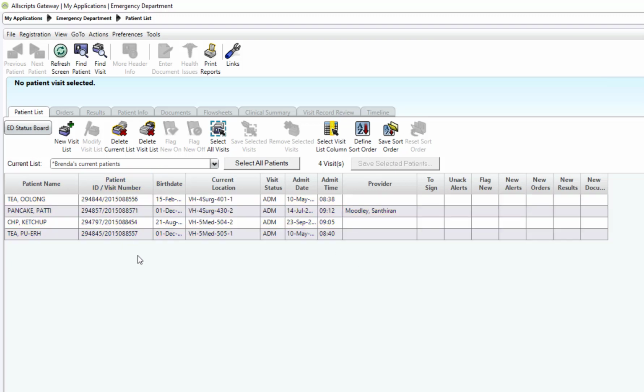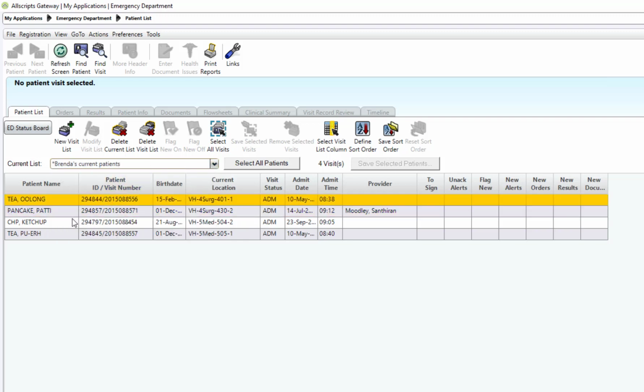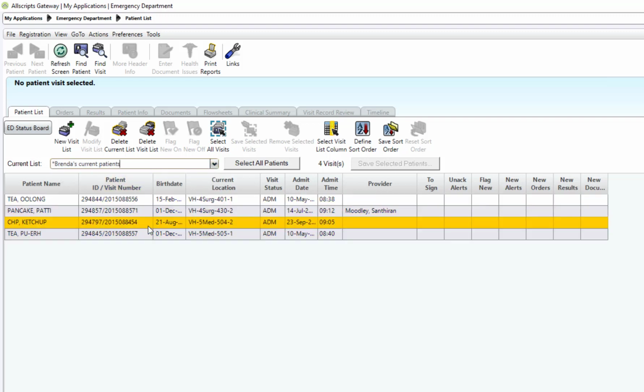These lists that are special or personalized lists don't react to the registration system. So the patient may get discharged or transferred even to another unit. They're not going to disappear off this list. They would disappear off of these lists and either appear on a different unit or disappear completely. But when I've added them to my personal list, they don't disappear. I have control over that.